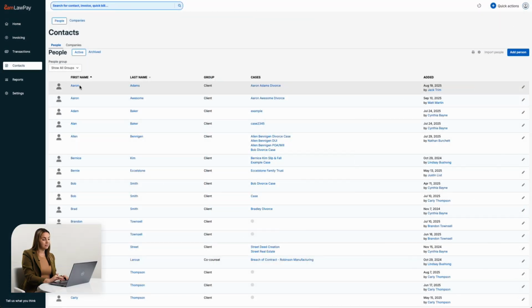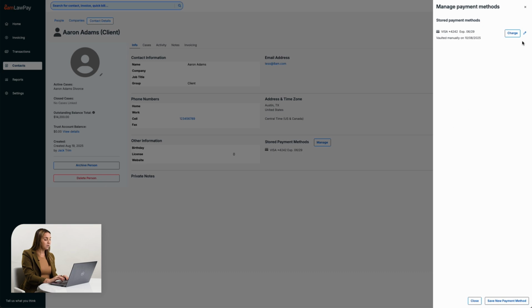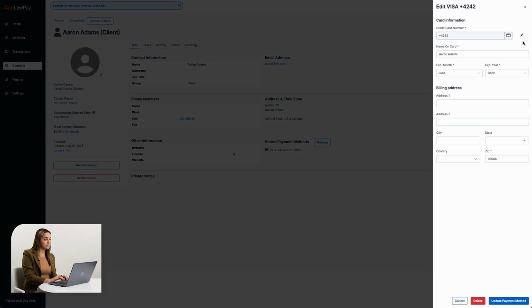If you need to update a client's payment details, scroll to the Stored Payment Methods section of the contact page and click Manage. From here, you can update or remove existing payment methods at any time.